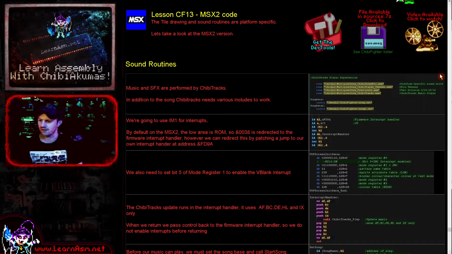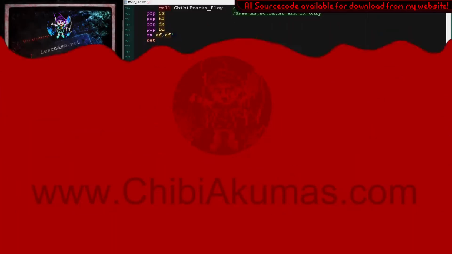But what we're going to look at today is the code that handles the graphics routines and also the interrupt based code that is used to play the music. The music you heard there is from my ChibiTrax music player, multi-platform, multi-CPU music player. And so that is what was doing that. We're going to look at the interrupt code for that. We're also going to look at the tile code. Okay, well, let's go over to our source and let's take a look.